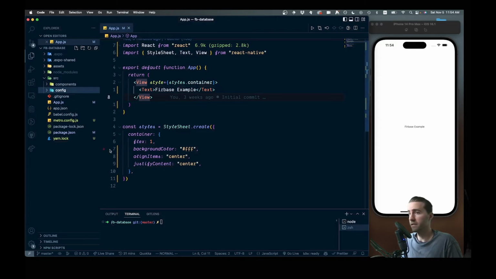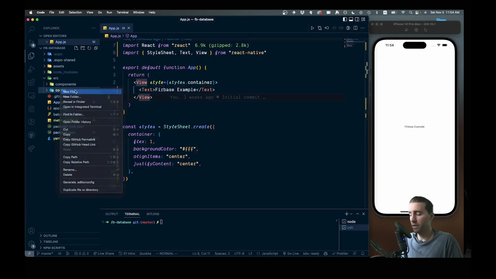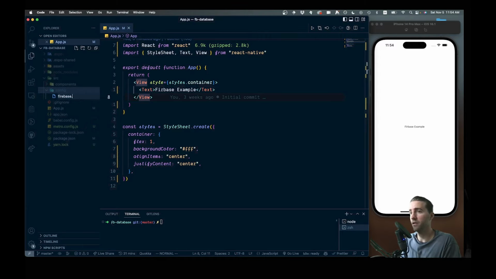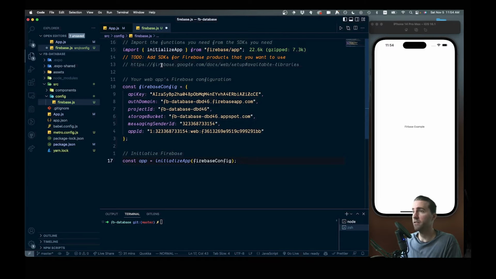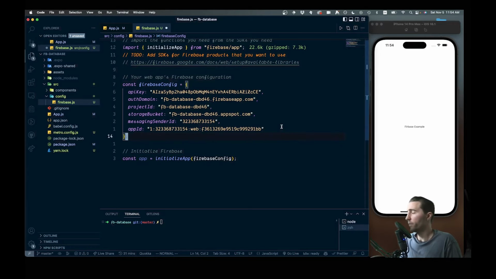So inside of this config, let's add a new file and we'll call it firebase.js, just like this. And this is where we're going to use that config that we just had over there. So let's come in and we'll just paste that in to start with. So this is what we copied over.